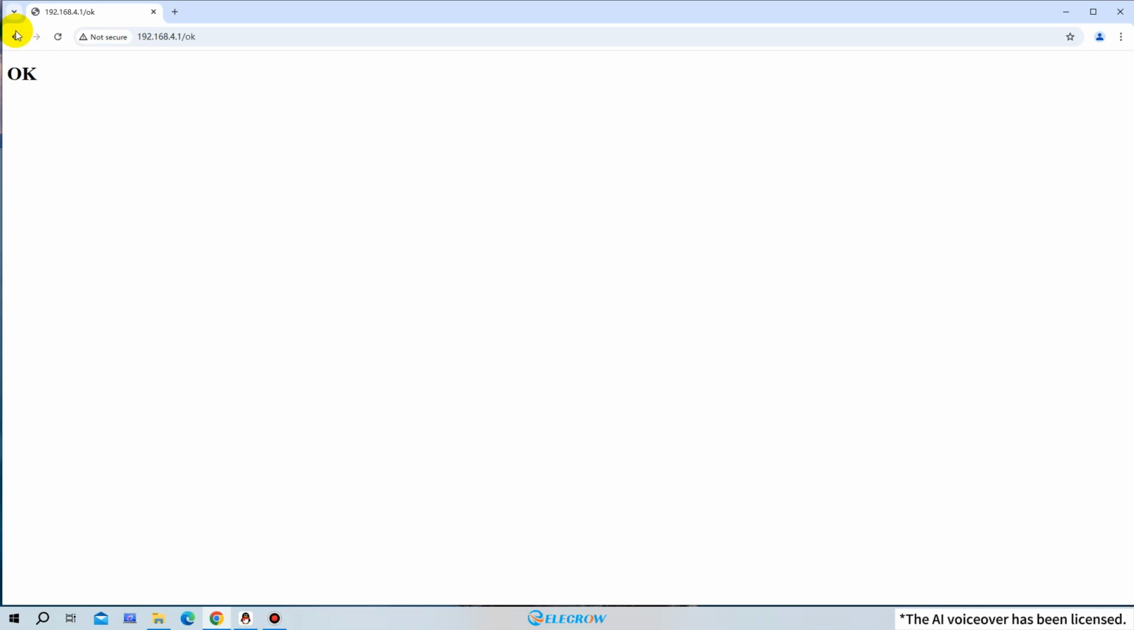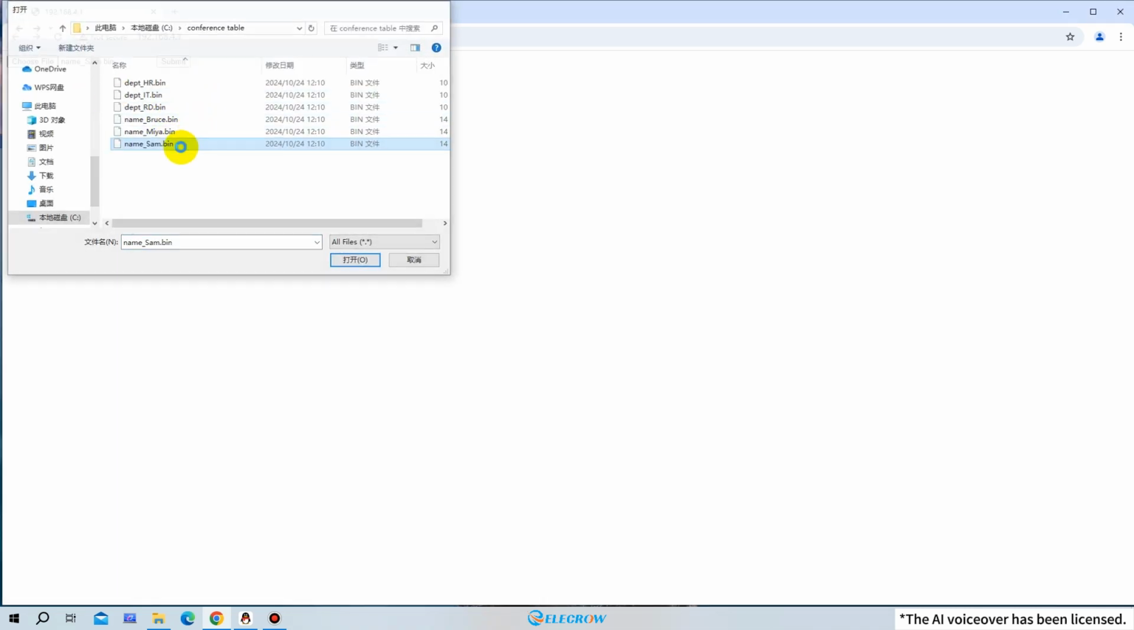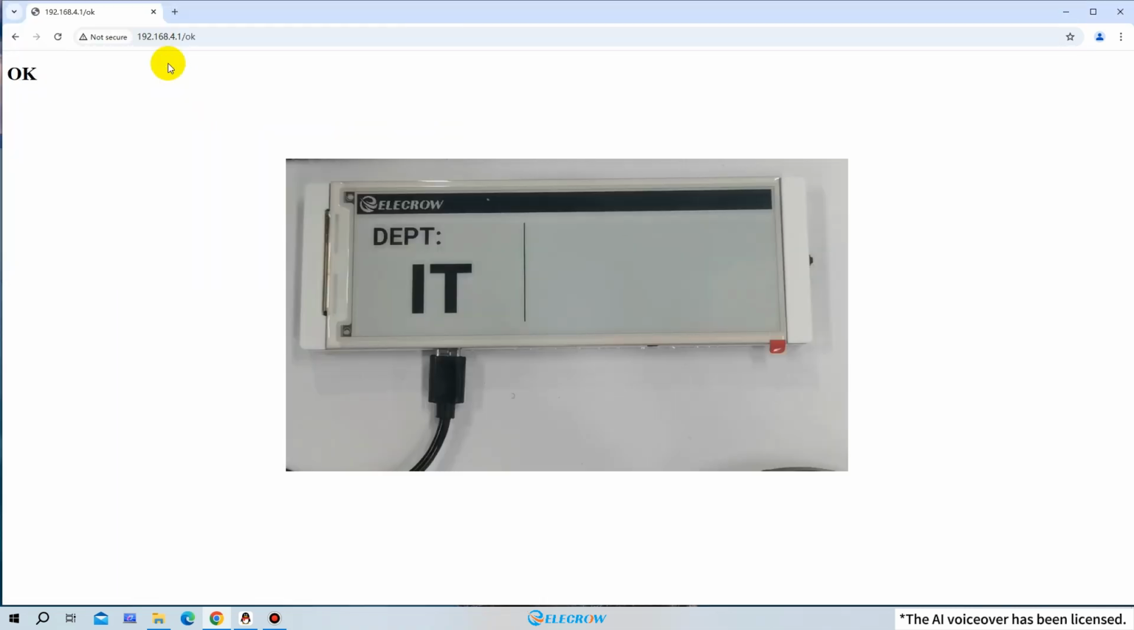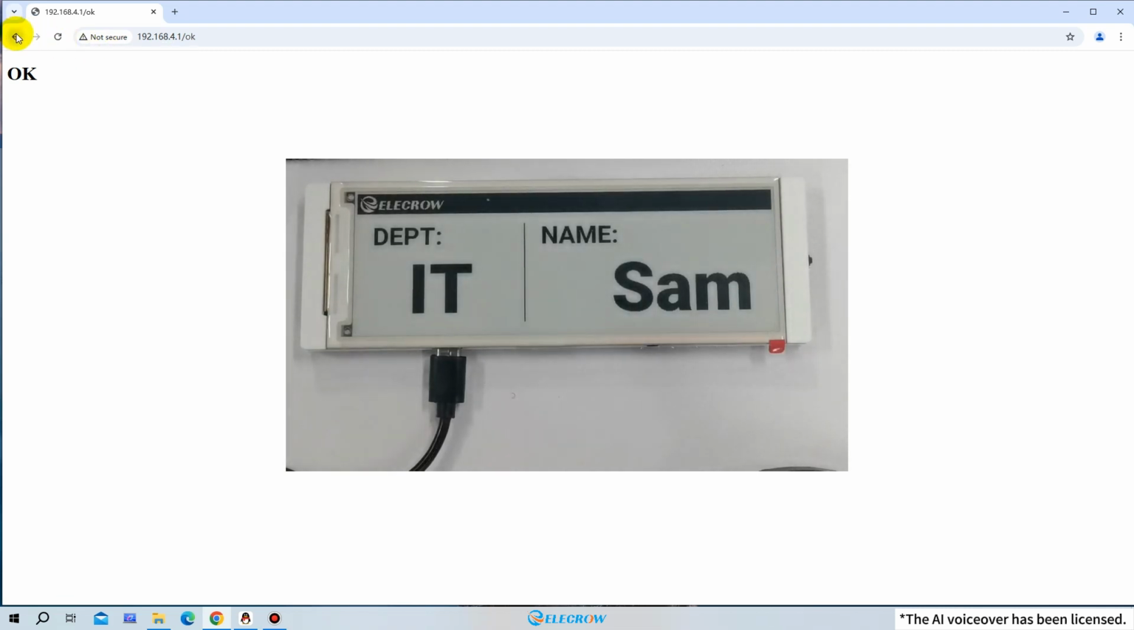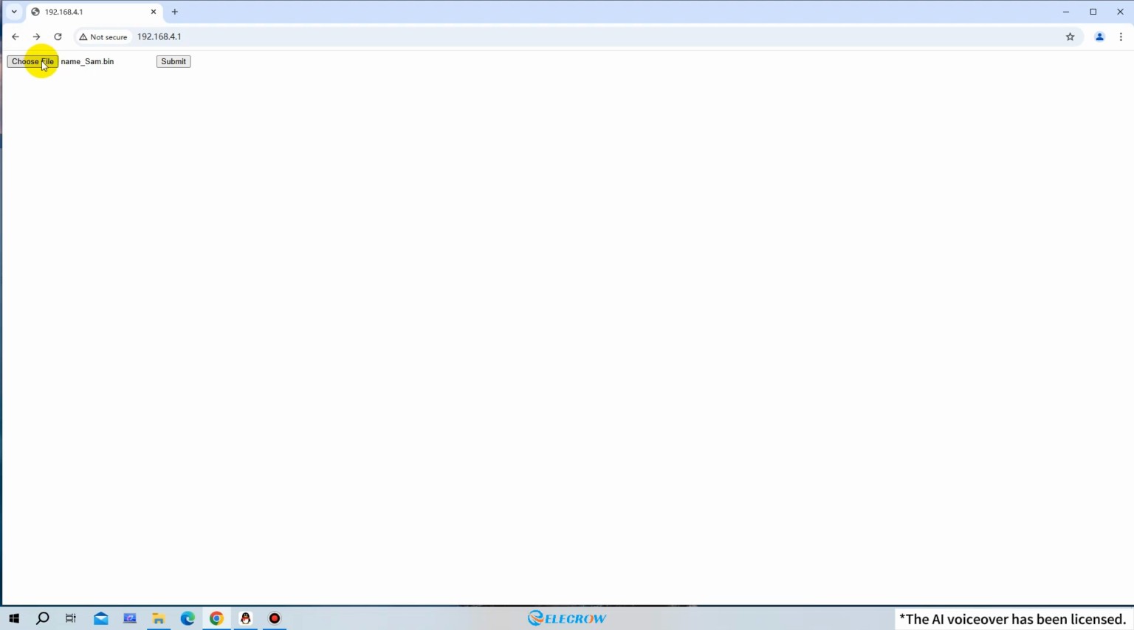on the ink screen. By repeating the above steps, you can also display the name section on the screen to obtain a complete conference desktop nameplate. Through these steps, you can flexibly update the content on the ink screen, whether it is department information or name, which can be easily replaced and dynamically displayed.